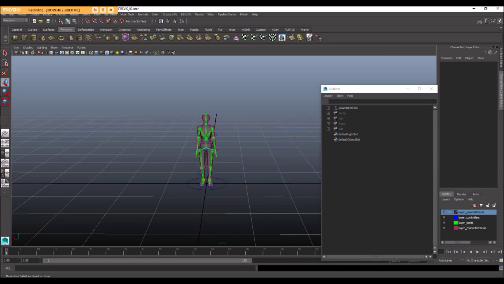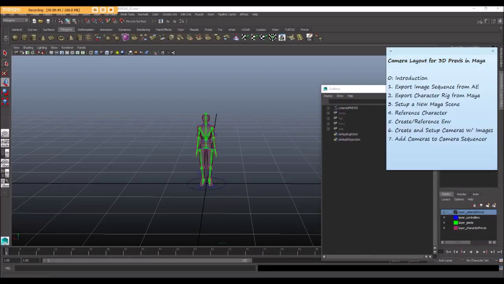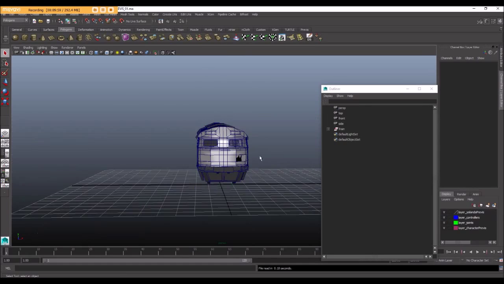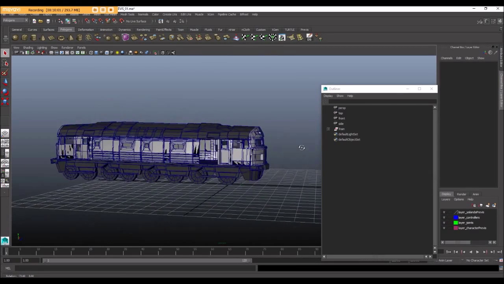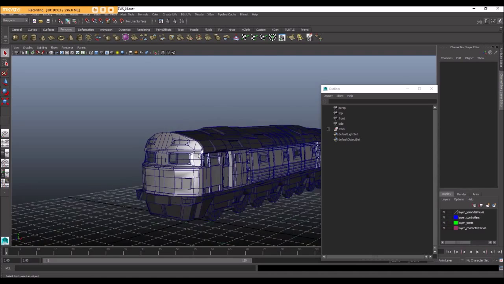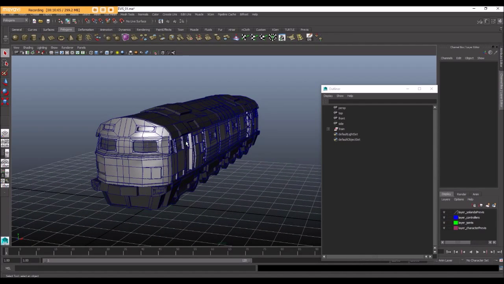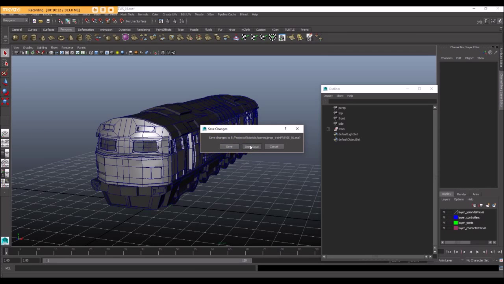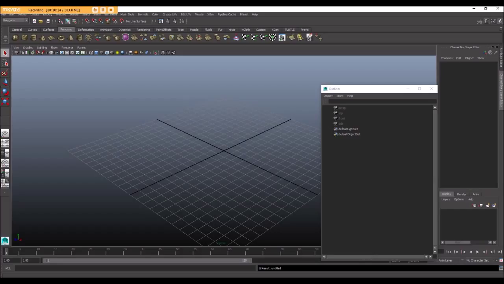Alright, in the next chapter we're going to focus on setting up the Maya scene, where we take this character and we take this prop set piece, which is this train, and we build a Maya scene that includes these, and then we start building some characters from there. So let's create a new Maya scene, and in the next tutorial we will set that up.